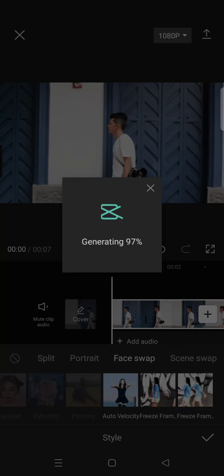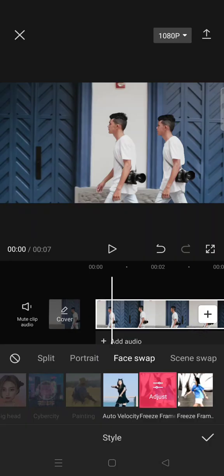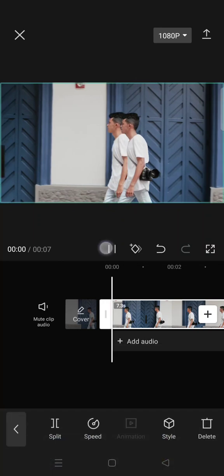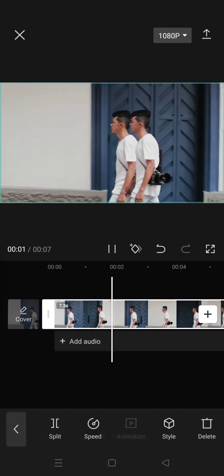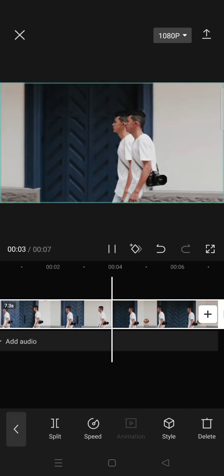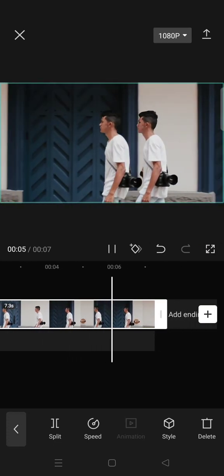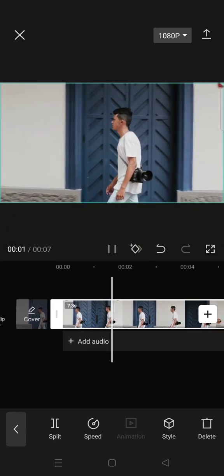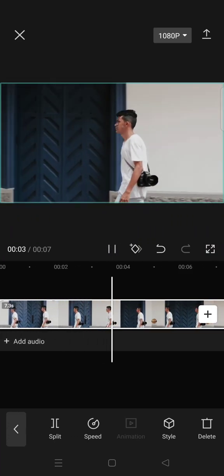Okay, so in a second it will finish. Okay, so now it finished. You can just click on the check icon and here is the result. So now you see I've already duplicated this man into a few like this. So that is how you can duplicate yourself on CapCut.